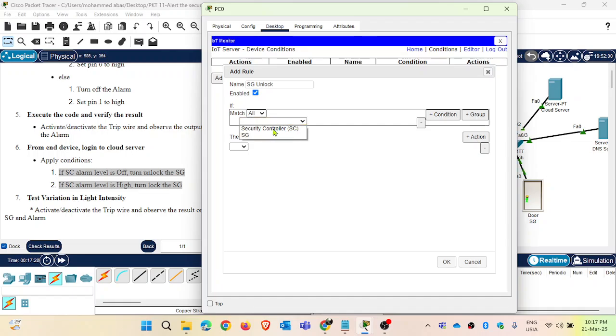Yes, see that security controller. Just select the security controller. Now its alarm state what? It's slightly slow on my laptop. Security controller, come. See, now it's off. The alarm level is off. Now then SG, what happened?